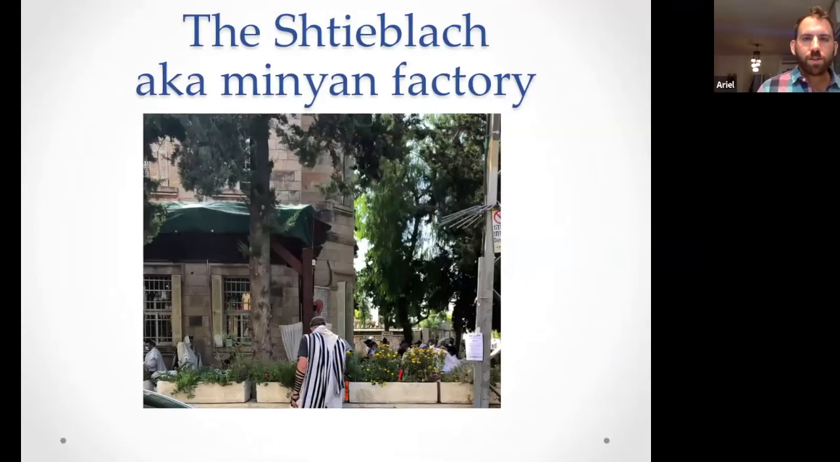Rabbi Josh, I think, knows about this place, the Shtibelach. The Shtibelach has minyan now outside. It's basically another word. The Shtibelach is like a small little shtibel where you can get a minyan, and here they have a minyan every 10 minutes. From sunrise to midnight, you can get a minyan, which is pretty cool.